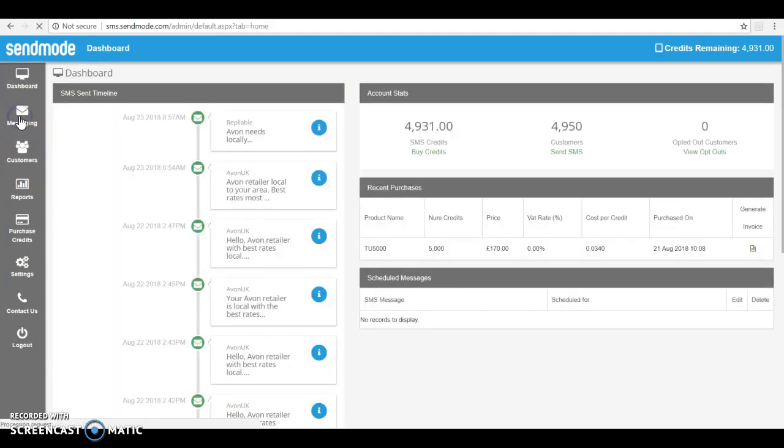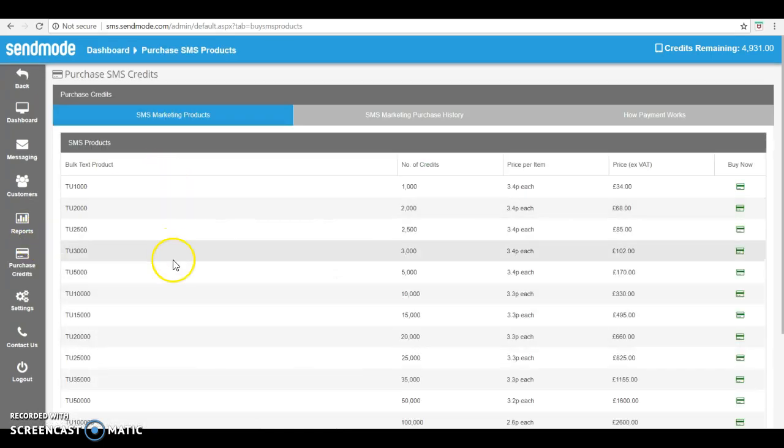So when you log into send mode, you generally come to the dashboard here, and the purchasing credits is down on the left hand side, the fifth icon down. This is the credit product list available. This will only be available to verified customers, so we will verify all customers for your own security, so that anyone who's not verified won't be allowed to purchase any credits from the system.